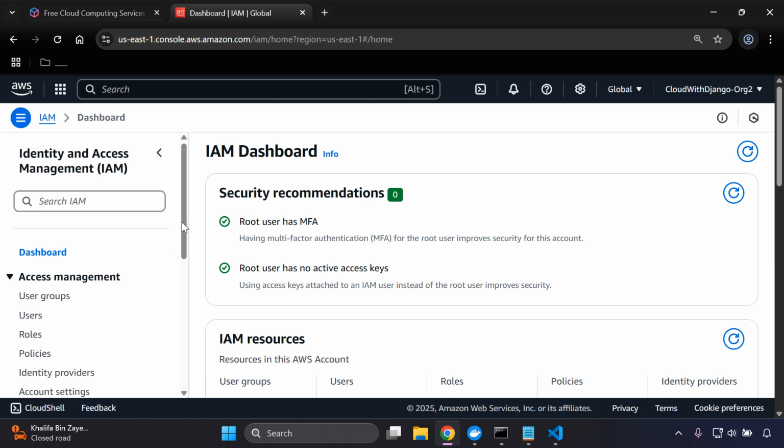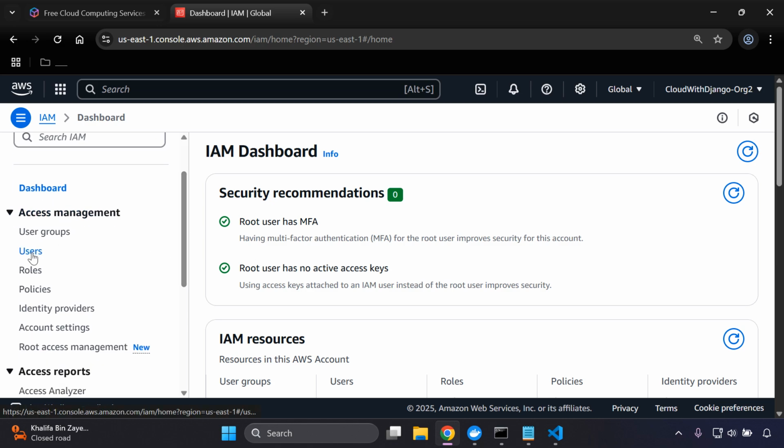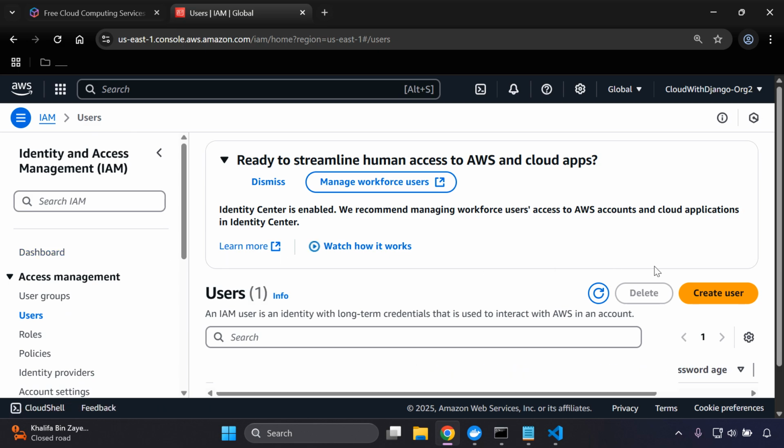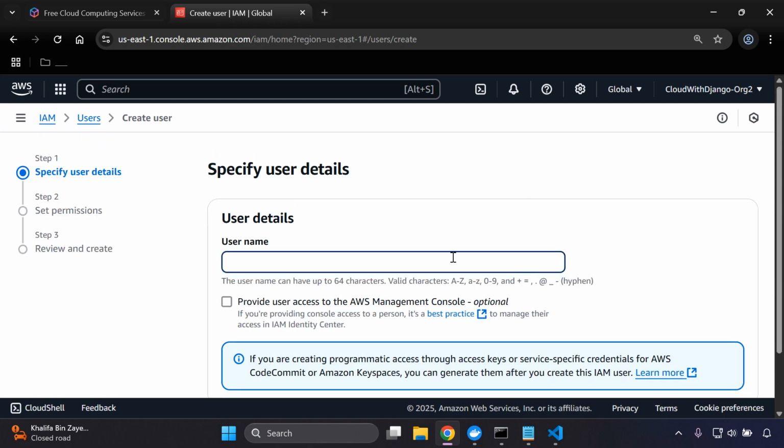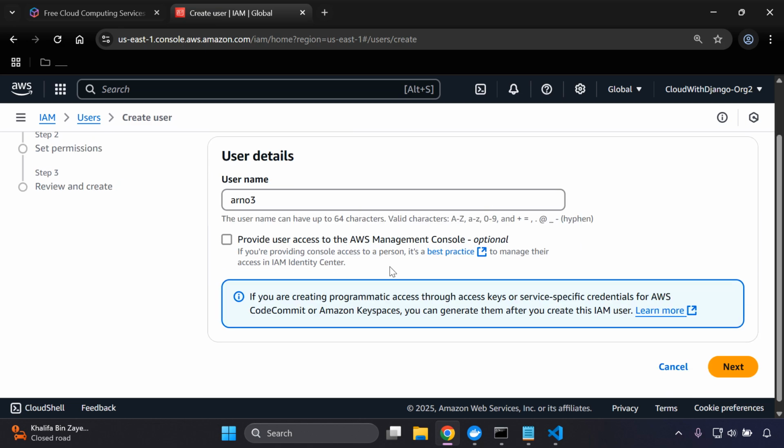Right, so on the left-hand side, you want to scroll down and you can go to users. Then you want to create a new user, and give your user a name here. So I'm just going to say Arno3, for example. I don't want this user to have access to the AWS Management Console. All I'm doing is creating a user for a very simple purpose of showing you how you can obtain access keys and how you can communicate with AWS.